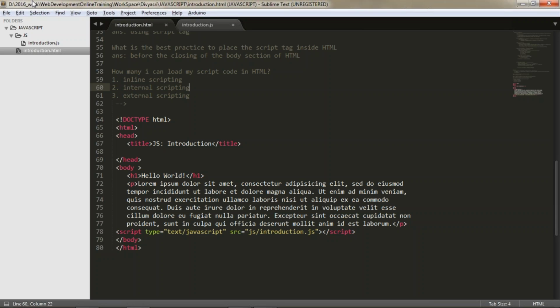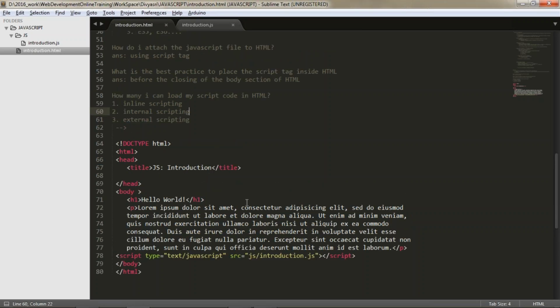Right? The next one. I hope you understand this kind of thing, like where to place the JavaScript file and what external scripting, internal scripting, etc. are.